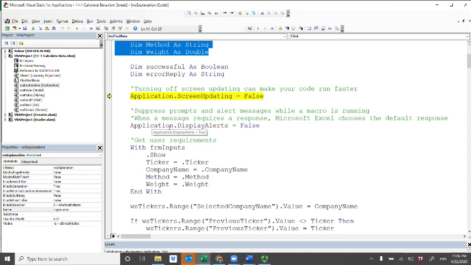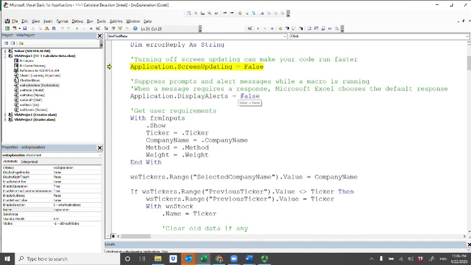We also want to turn off all the display alerts. Display alerts are all the message boxes, warnings, error messages, and so on. Microsoft a lot of times pops up things to ask the user for input. You don't want any of that when you're running Solver or the program. So you want to suppress all the prompts and alert messages while the macro is running. When a message requires a response, it'll just choose the default response and move on. Again, we'll turn this back on when we're done with the macro.